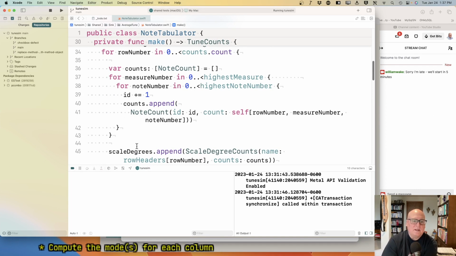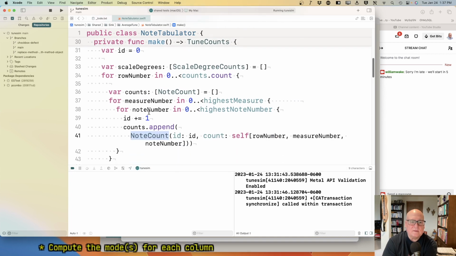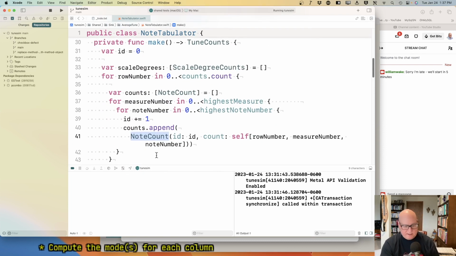Okay, so it's like, how are we going to keep track of that value? Well, either we keep it outside this structure, or we put it in something inside the structure. And I think this note count might actually be the place to put it. So let's go look at note count.